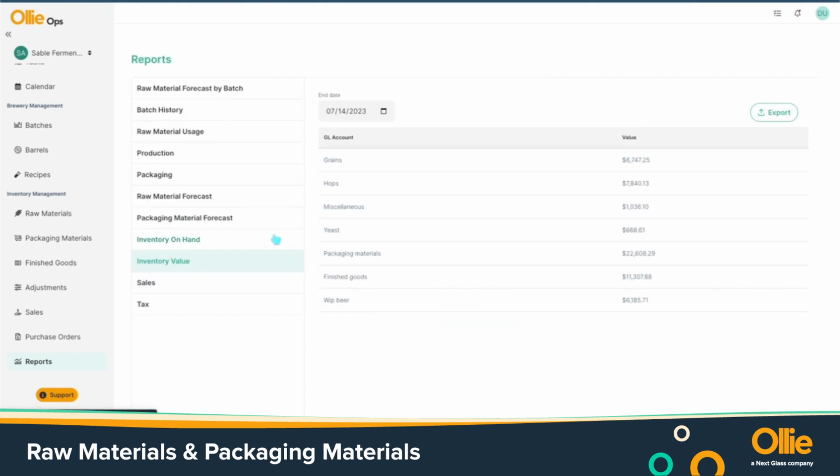We also have an inventory value report. So similar to the inventory on hand, you can choose any date range or any date to look at, export this out, and be able to see what your value on hand of grains, hops, miscellaneous, yeast, packaging materials, finished goods, or work in progress beer is at any time.